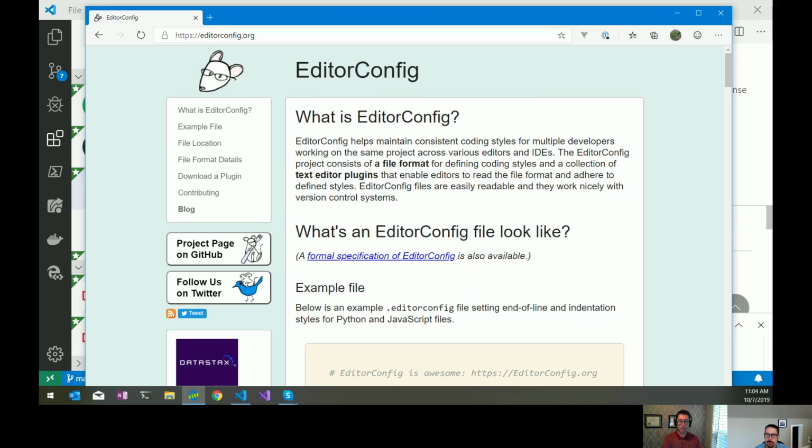So one of the first ones for me is something called EditorConfig. This came up for us at work because we were fighting over the number of spaces we used for indents. Half the team was using 4, the other half was using 2, and every time you did a commit, it just messed everything up.